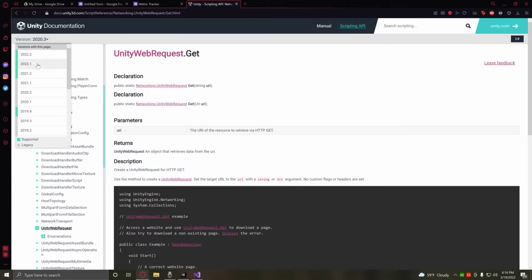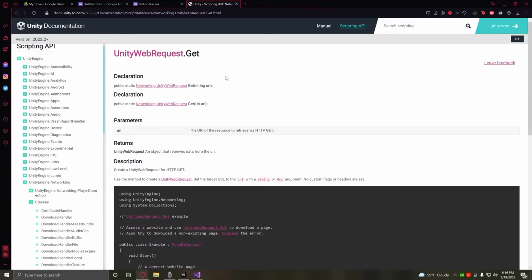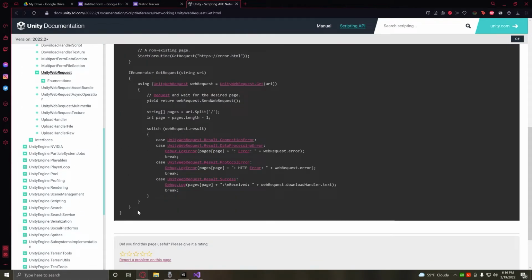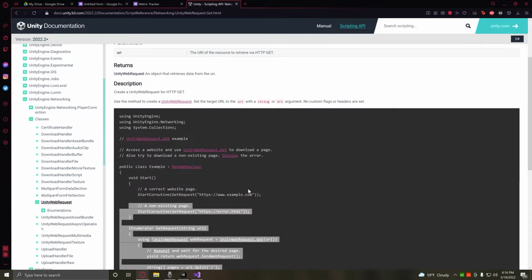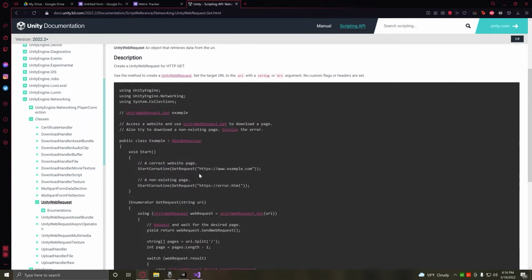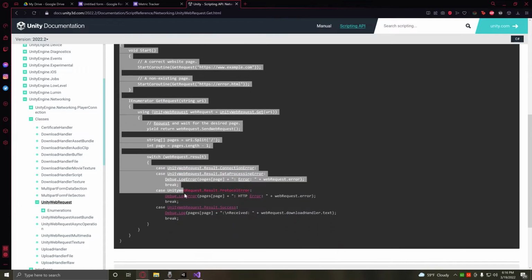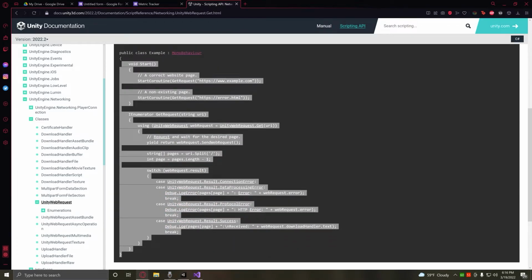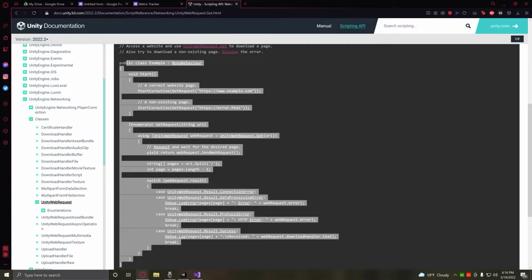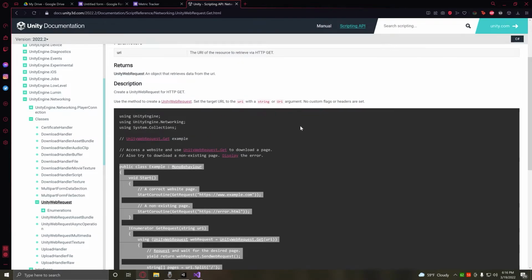Anyways, the version will change depending on what version of Unity you have. This website might change, so don't use this exact code. Use the code that's on the website with the version of Unity you have. It'll probably change over time. Regardless, you can use this snippet to send a GET request and get the data back, what the website returns to you, but we don't need to worry about that.